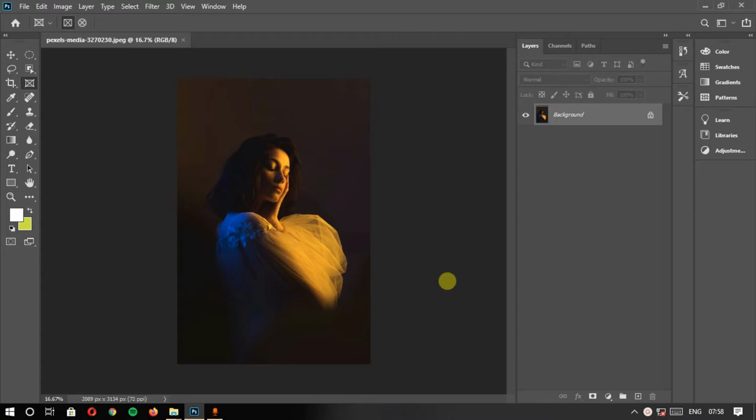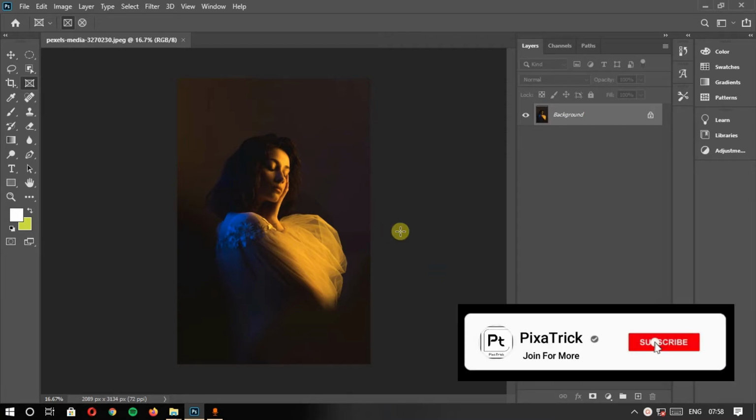Hello everyone, welcome to Pixar Trick, and in this tutorial we are going to create painting effects in Photoshop without the oil filter. So without wasting any time, let's get started.